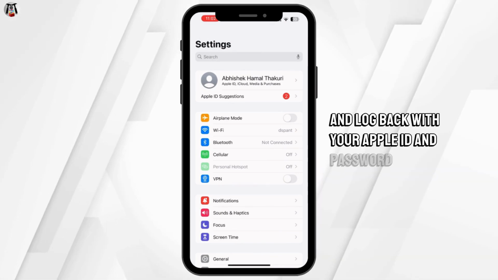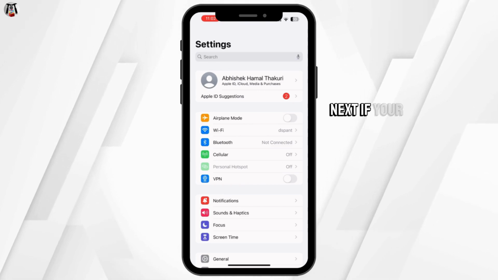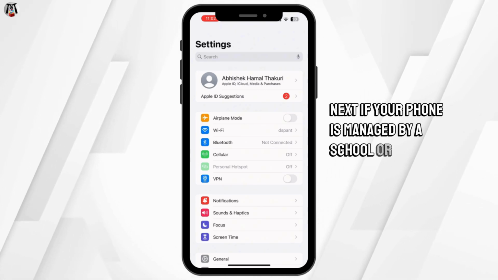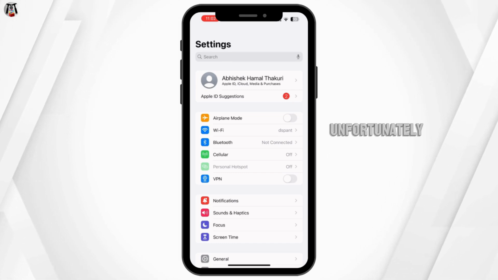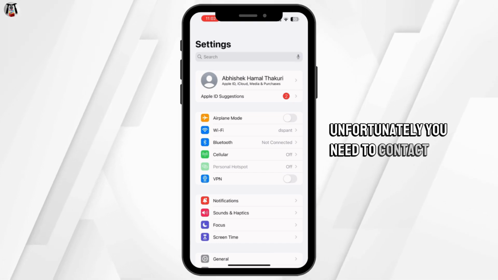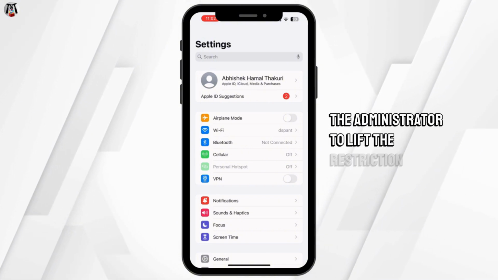Apple ID and password. Next, if your phone is managed by a school or workplace, they might have restricted this feature. Unfortunately, you will need to contact the administrator to lift the restriction.